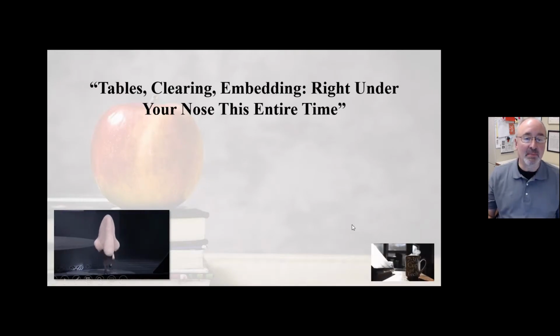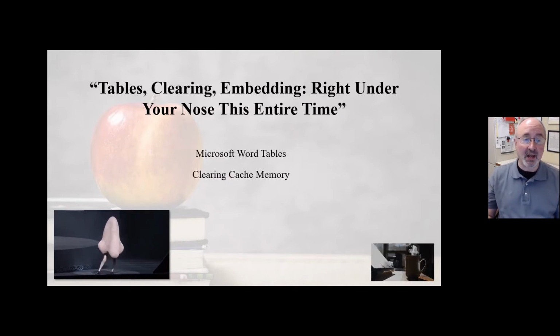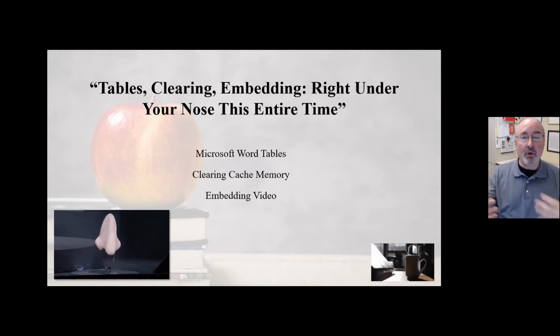What we're going to be doing in this episode is we're going to be working with Microsoft Word tables. We're going to be learning about clearing your cache memory, and we're going to be going over embedding videos. It's been interesting working with these 3 items, because a lot of people do ask me about these, or I'll mention them as a possible fix for something, and they've never used those before. These are really 3 important areas that we can go over, because if we as teachers are having problems with these, we know we're going to have students who have a few issues also.